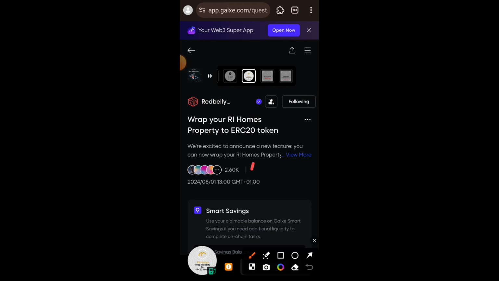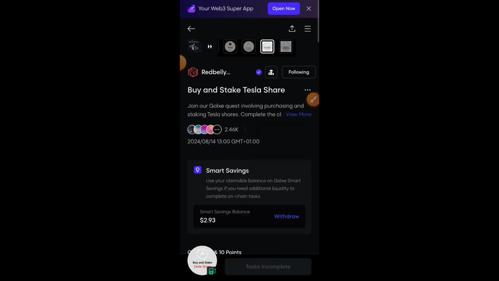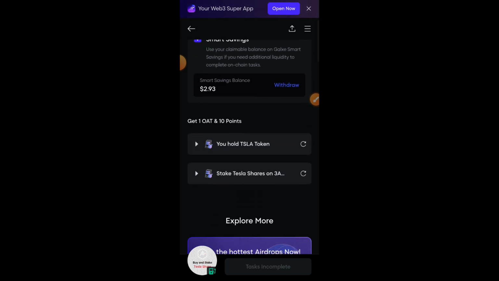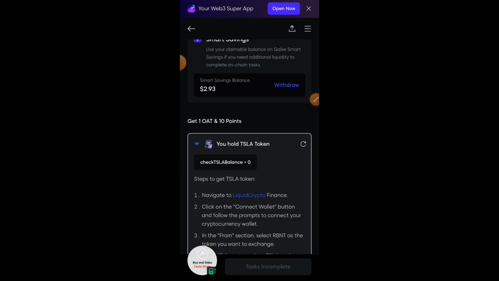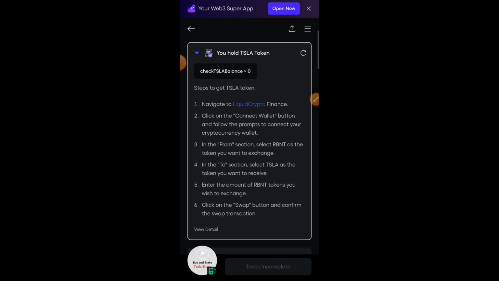Buy and stake Tesla share. So the first task here is for you to swap some RBNT token to Tesla token. So I'm going to tap on the task. I'll tap on that link.